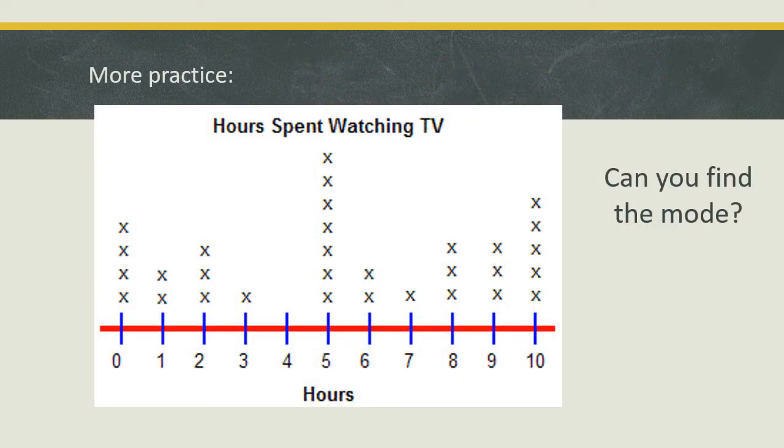So let's do some more practice. Here you have a line plot showing hours spent watching TV. Can you find the mode? It is the number that occurs most often. If you said that the mode is 5 hours, you are correct. 5 occurs 1, 2, 3, 4, 5, 6, 7 times. So 5 hours is the mode right here.